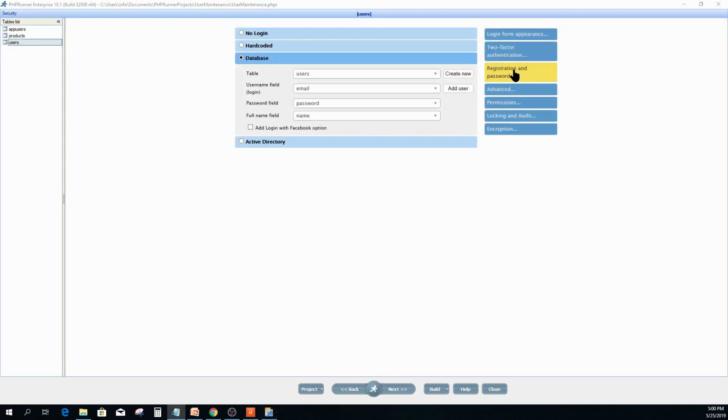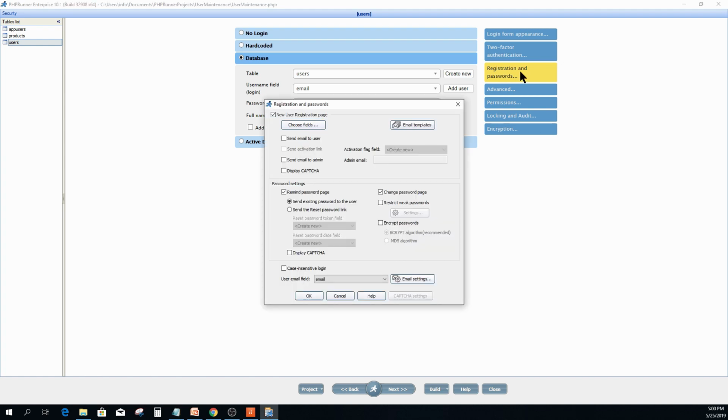I'm going to go back to registration and passwords. This time I'm going to say I want to encrypt passwords. Please note that bcrypt is the recommended algorithm to be used. Now you will notice something here, since I'm going to send the reset password link because I did tick the remind password page over here, I am actually in need of 2 more columns.